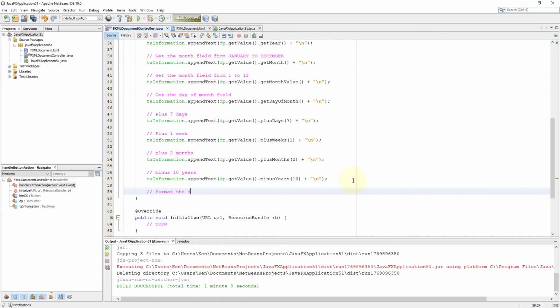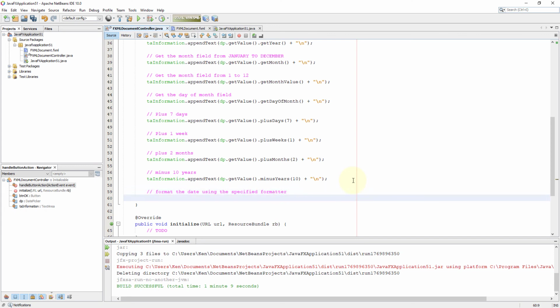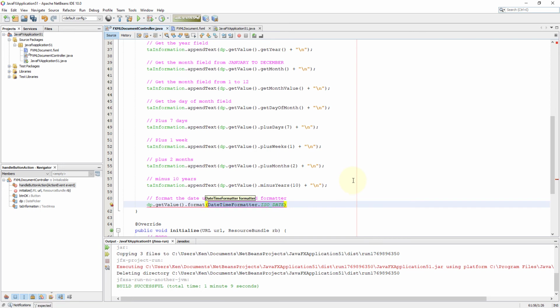Okay, next one I will show you certain patterns. Because that depends on your regions or locations, your day, month, and year might be slightly different from what you see on my screen. So you can change it the way you like. So getValue format, it looks a bit complicated. DateTimeFormatter, then there's one method called ofPattern. Patterns usually follow the same as a Calendar object or Calendar class. So let me just show it to you.